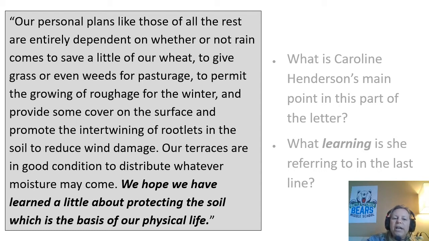Our personal plans, like those of all the rest, are entirely dependent on whether or not rain comes to save a little of our wheat, to give grass or even weeds for pasturage, to permit the growing of roughage for the winter and provide some cover on the surface and promote the intertwining of rootlets in the soil to reduce wind damage. Our terraces are in good condition to distribute whatever moisture may come. We hope we have learned a little about protecting the soil, which is the basis of our physical life.